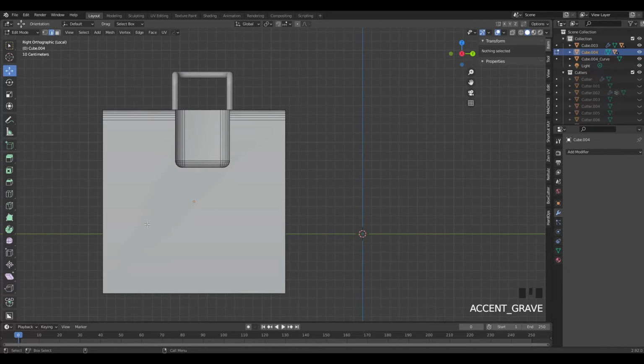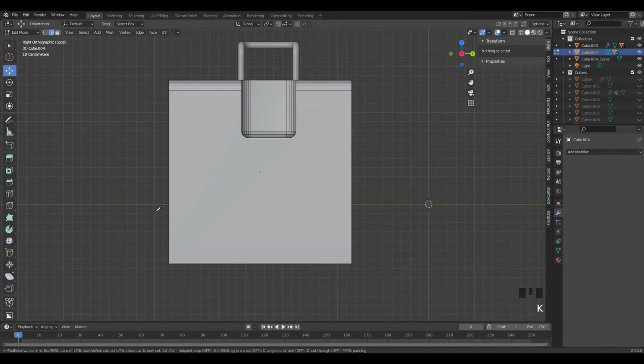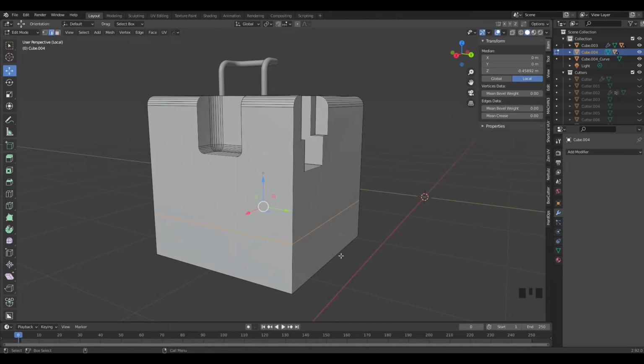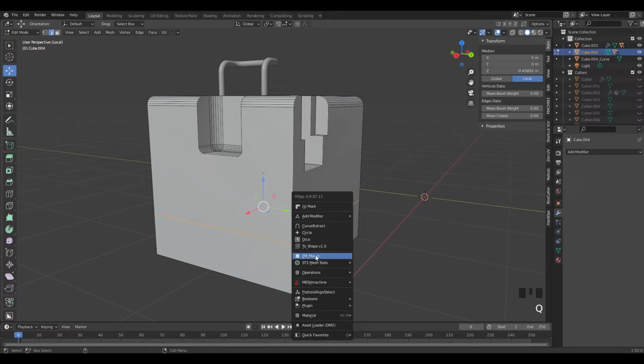Okay, let's make a panel cut. In edit mode, press K, press C for constrain, and press Z to cut through. Accept. So you make a cut. And now you press Q, and then go to EM Macro.